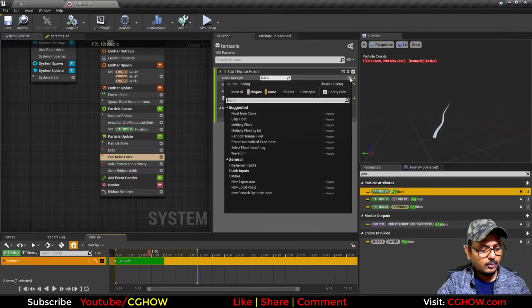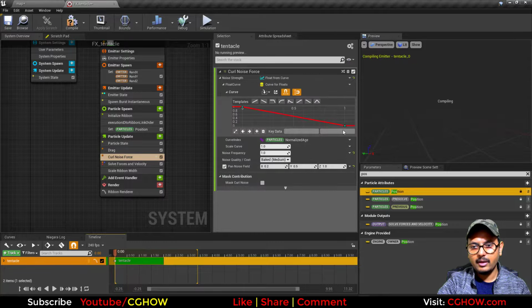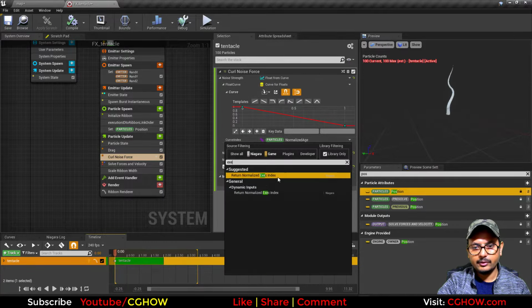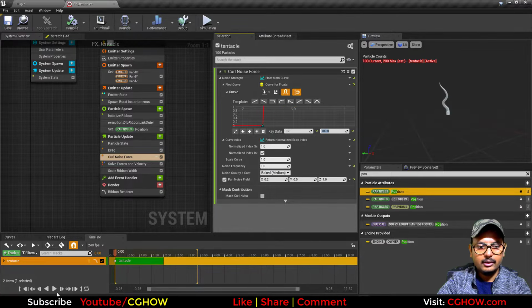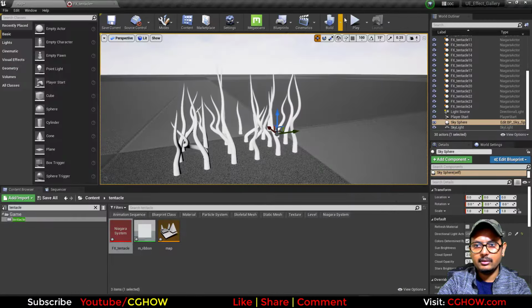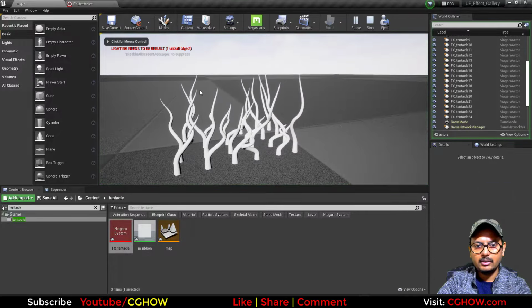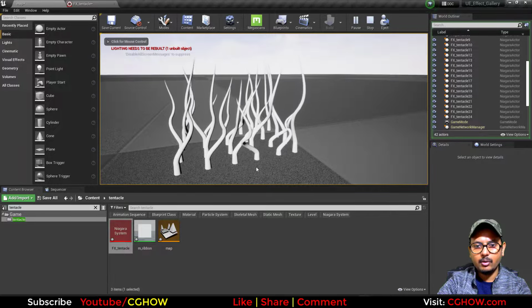So what I'll do, I'll make this curve and connect it with execution index, and the first key will be at point 1 or point 2 it is 0, and at 1 it is like 100. So only the top part will move, not the bottom part, but the animation is the same for all.